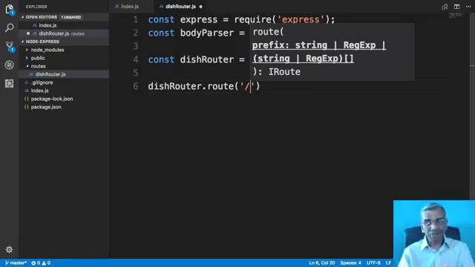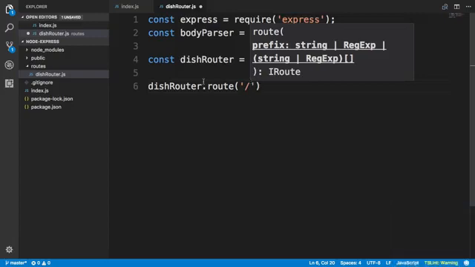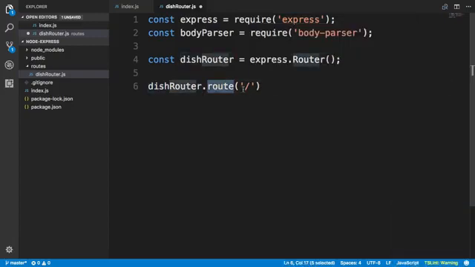Mounting of an Express router is one more concept that I want you to understand. Again, I'll illustrate that to you in a short while. Now, dishRouter.route means that by using this approach, we are declaring the endpoint at one single location, whereby you can chain all the get, put, post, and delete methods to this dishRouter.